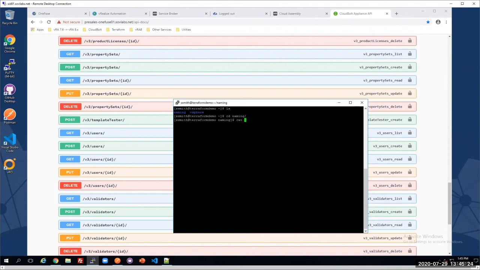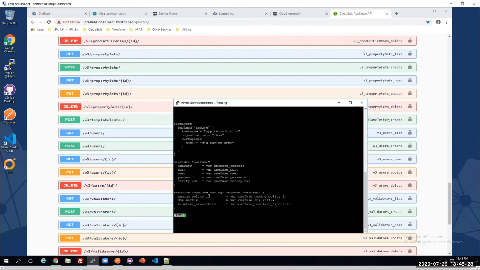If we take a quick look at the main.tf, I'll type that out. Here, I'm just consuming the OneFuse provider. I do have some variables I'm taking in from a variables file, and not a whole lot really going on there.